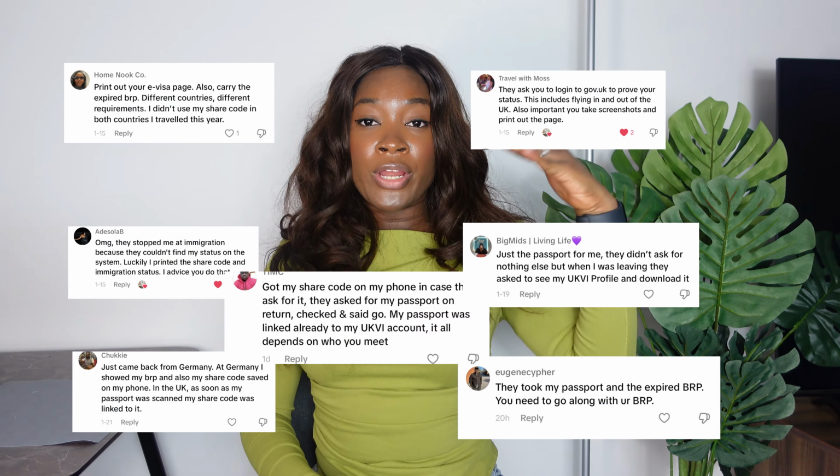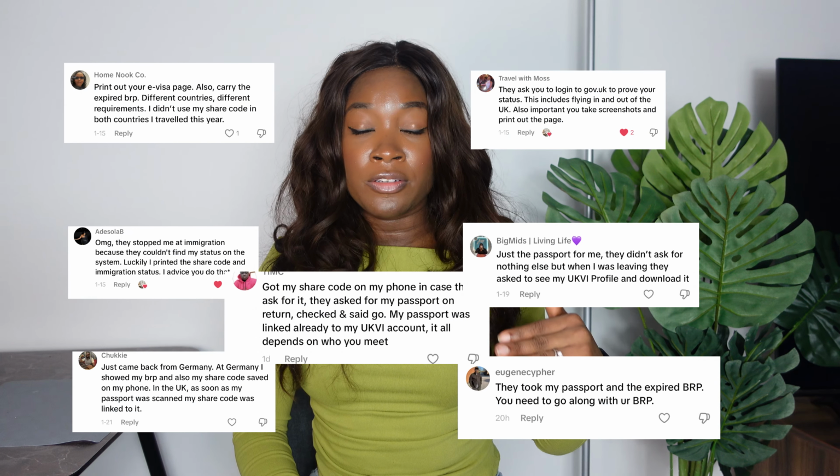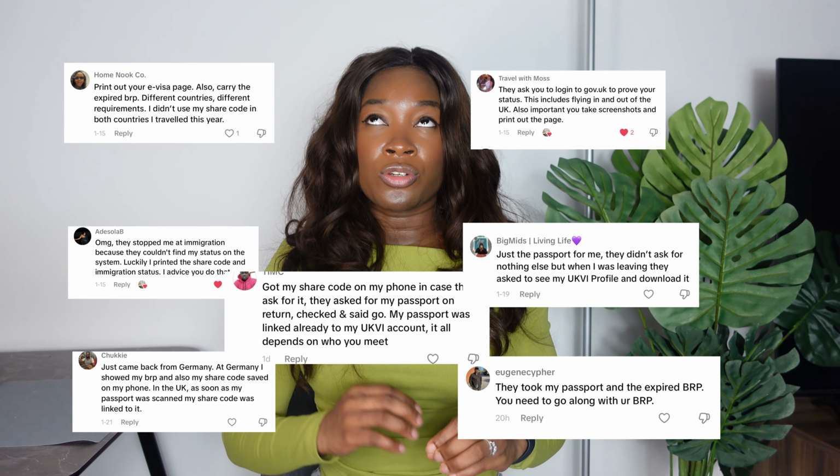So if you've traveled this year, you're leaving the UK, and the previous BRP is expired, everybody's using the share code now. I got a lot of answers, and this is a breakdown of the different things different people were asked. After the screenshots, you also need to have a screenshot or a PDF file, or some people said you need a screenshot of the page that has your share code.